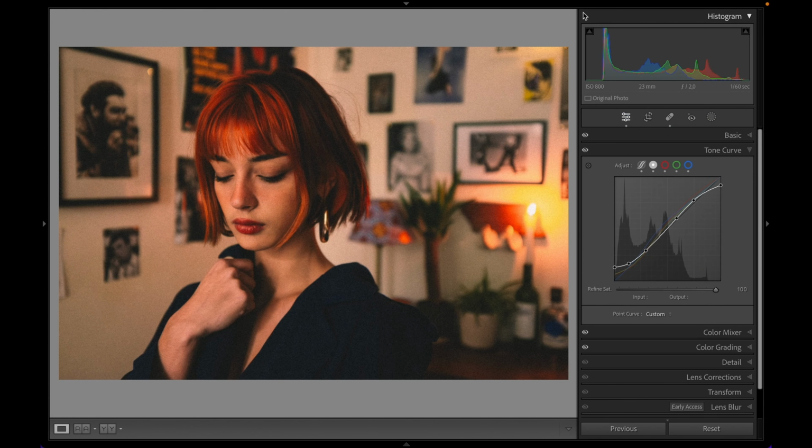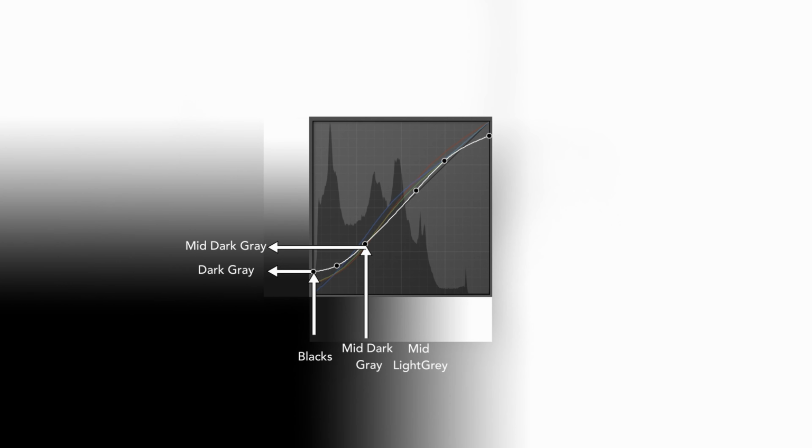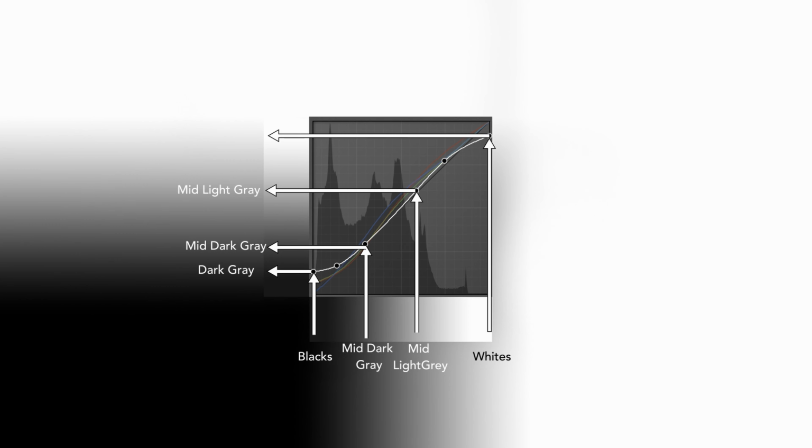Let's revert back to my initial edit and analyze the curve. If we take the first point, which is about the blackest blacks as input, they have been turned into dark gray in the outputs. The mid-dark gray is almost the same. The mid-light gray is almost the same. And the whites are represented by the light gray.